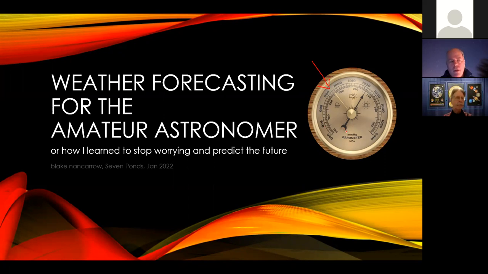So again, I'm really interested in these instruments, and in all the weather resources that I look at, if they have barometric pressure, I pay attention to that. I look at those numbers, among other things.